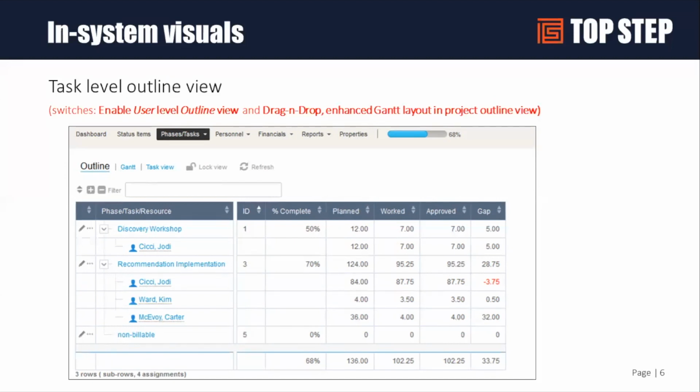Now, those are the standard views in the system, and for some projects they may be just adequate for you to do your project management and your insights. There's also an hours remaining feature. I didn't cover that in here.